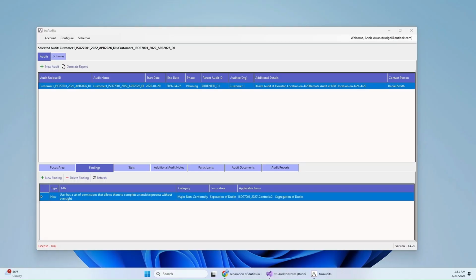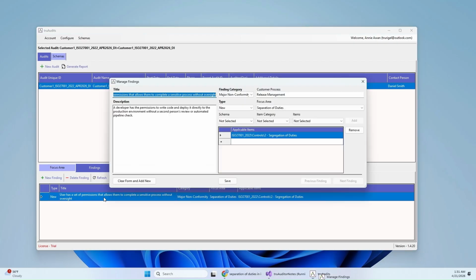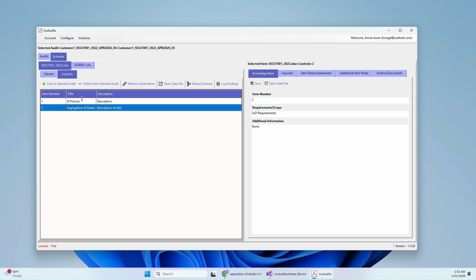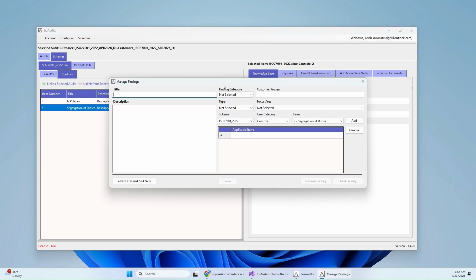Findings let you record formal outcomes or issues identified during the assessment. Each finding can be linked to a focus area for traceability. You can create findings directly from the Findings tab under Audits, or use the recommended method. Select an audit, switch to the Schema tab, link an item to the audit, and click Log Findings to open the findings screen. You can also associate multiple schema items with a single finding.